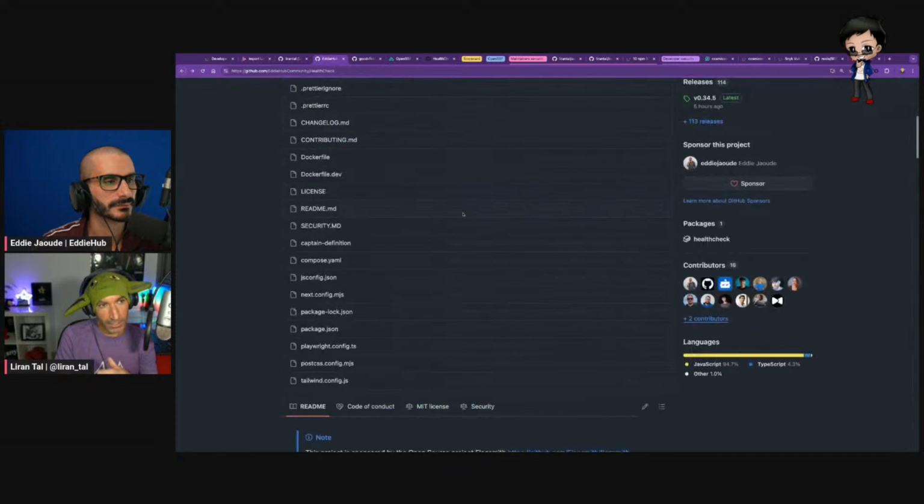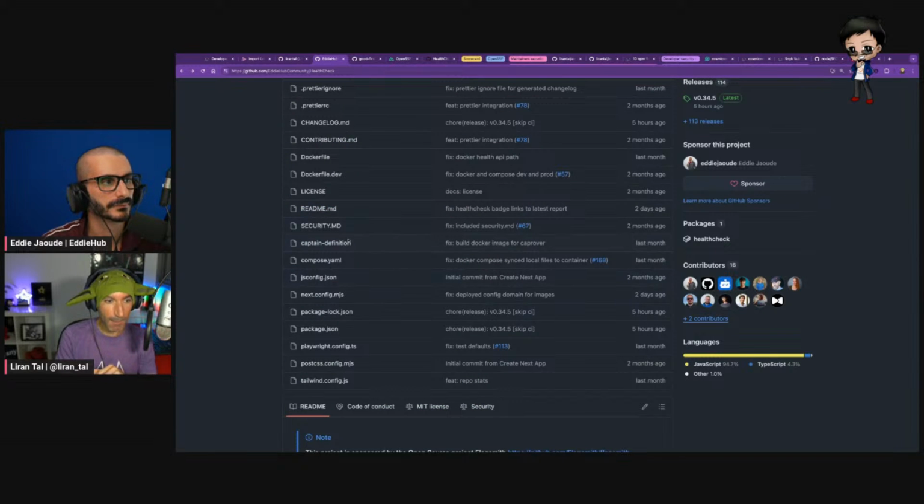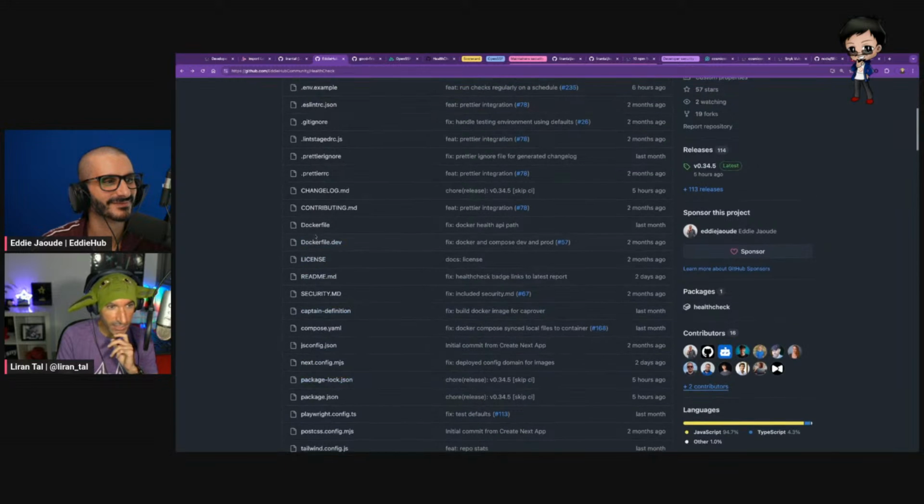So it will go and scan those. It doesn't need the code for that, but then it will see, because I noticed that you had that when I tested it at first, a Docker file.